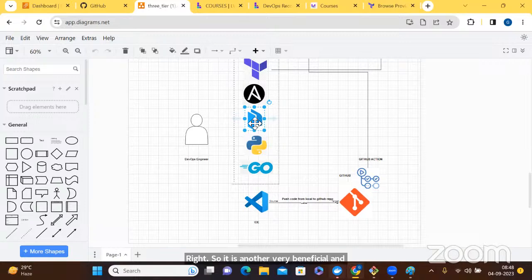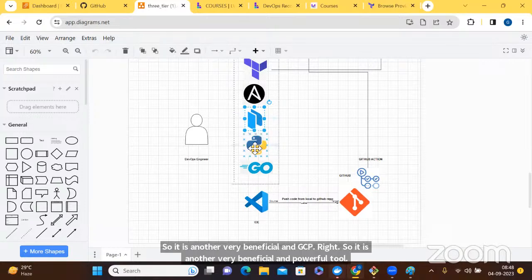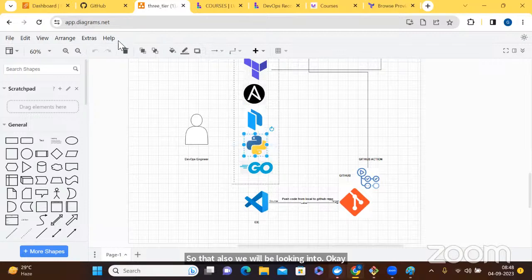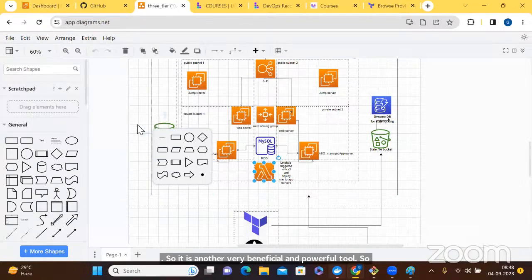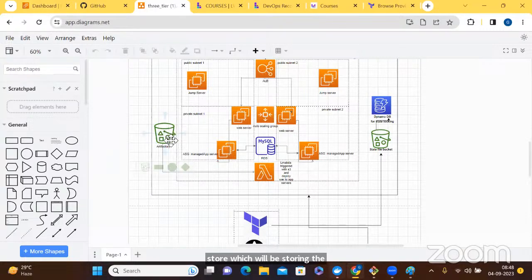So that also we will be looking into. Okay, then comes the Python. So we will be doing Python scripting as well and implementing it in one of the projects, which is like this one. So this is our S3 bucket, which will be storing the artifacts. And artifacts is nothing but the application's WAR file, if we talk about a Java application, which will be running on this app server.